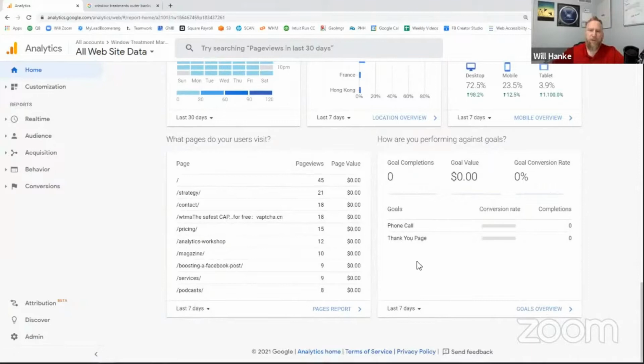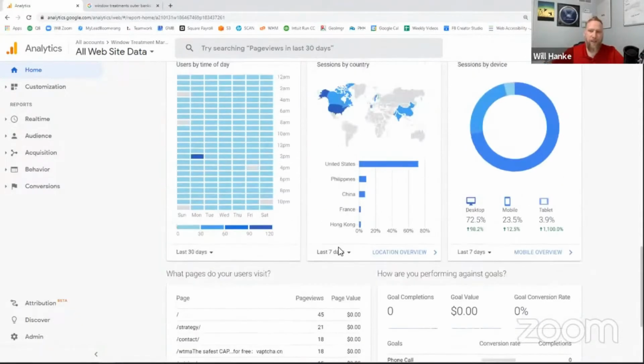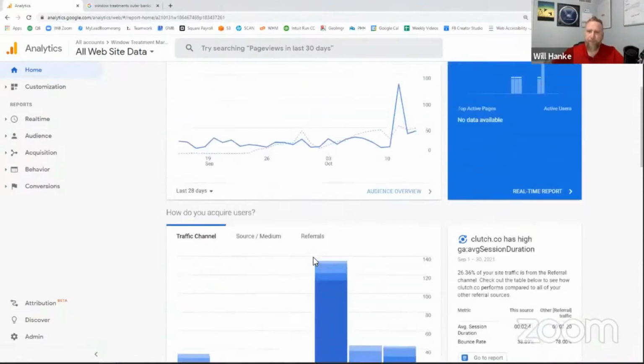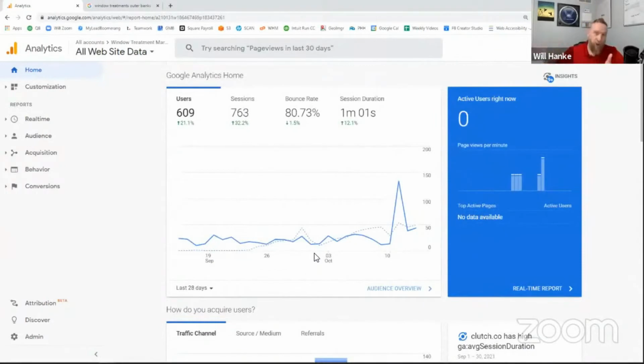Lastly, how are you performing against your goals? We'll go into goals a little bit here. And as you can see, ours are not completing out correctly, but we'll talk a little bit more about that. So this is called your homepage default dashboard.